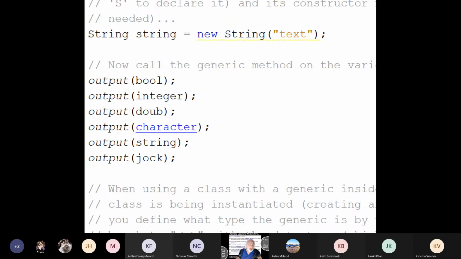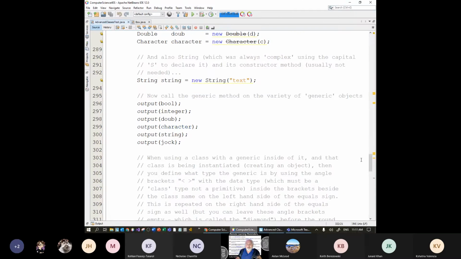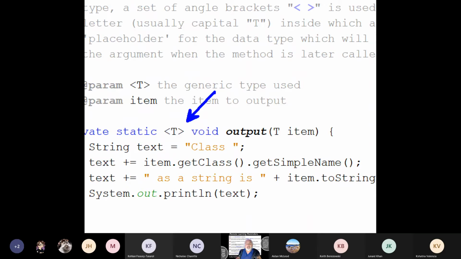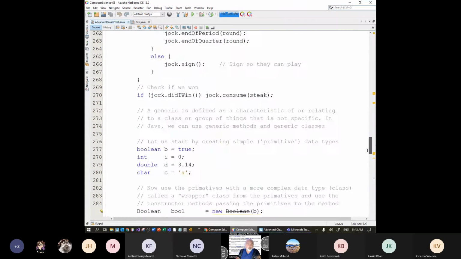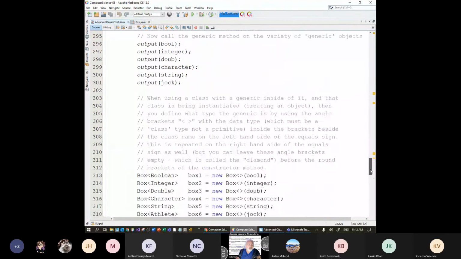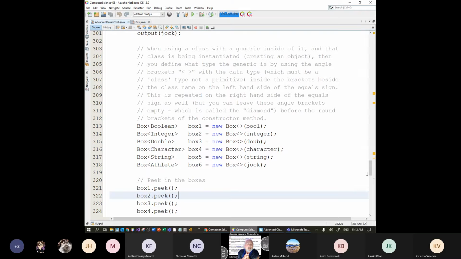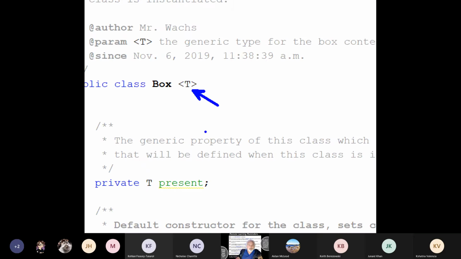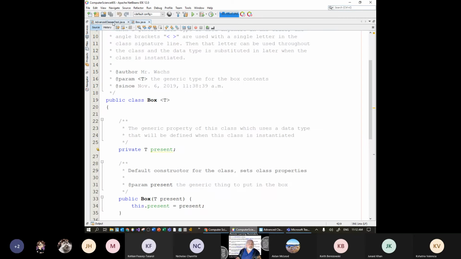Then we used a generic method called output, which used, if I go down and look at it, this method output used that angle bracket notation to indicate that the data type it would be using is generic. It's not going to be defined in the parameter of this method. Where it's going to be defined is when the method is called. Then we moved on to making a generic class called the box class, okay? And in the box class, it also used that notation to say somewhere in a variety of places in this class, I'll be using a generic data type that I'll define later. And I use the letter T as a placeholder.